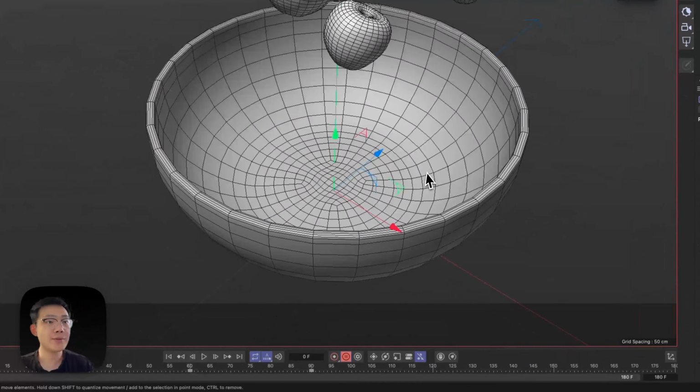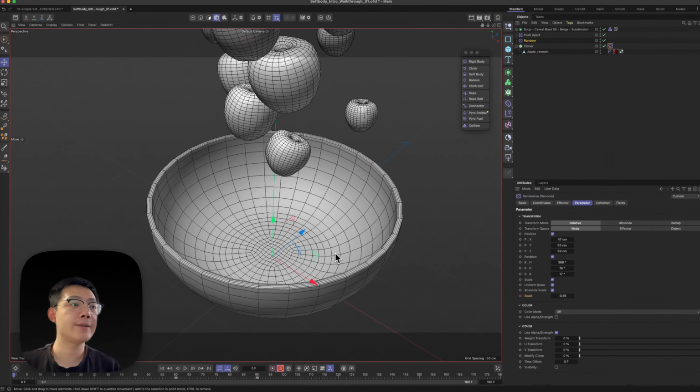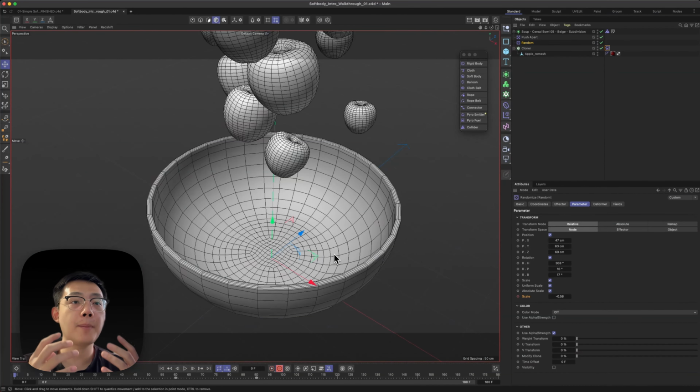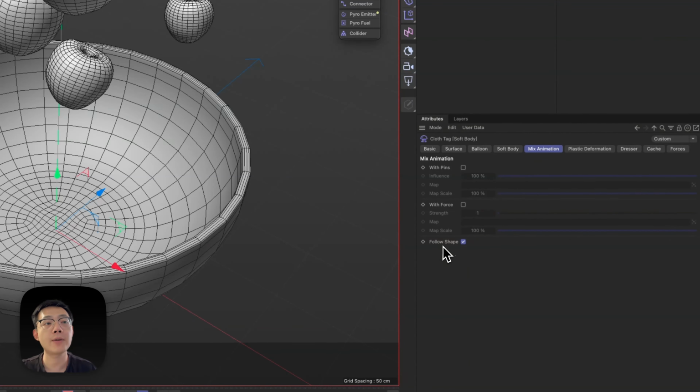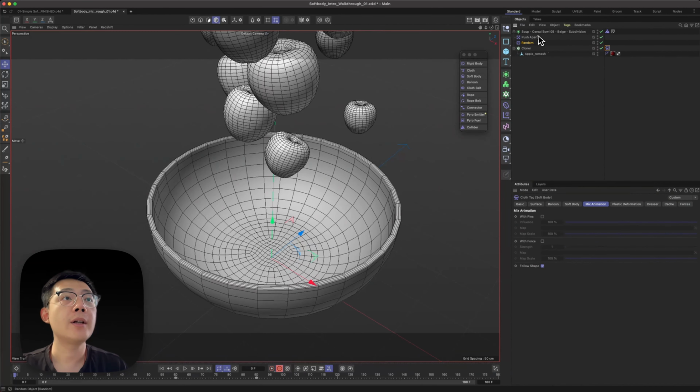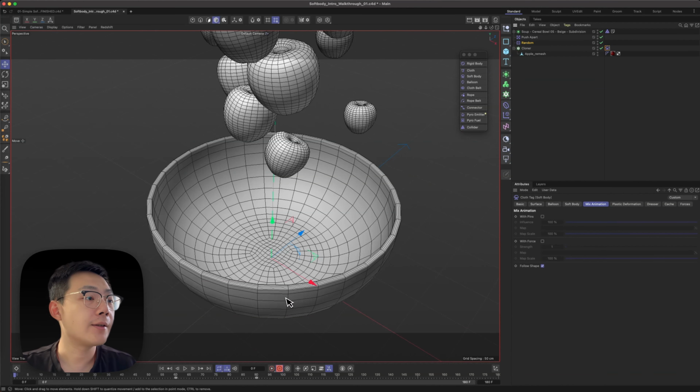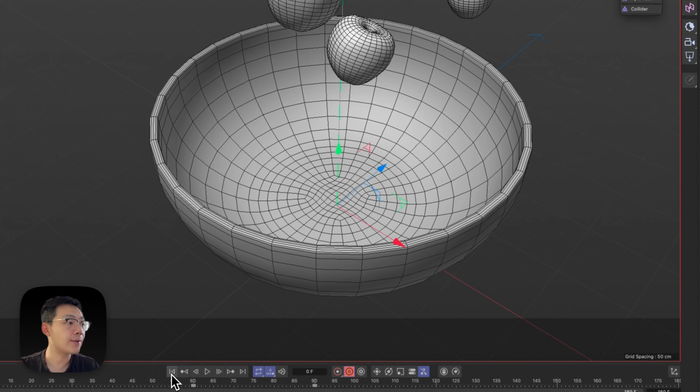I like it. So you see how the apples are growing up, but also retaining the soft body collision with each other and also the bowl itself. This is all thanks to the mix animation follow shape, so that when we are keyframing its shape change, it's also trying to calculate the right collision setting. So yeah, we have our animation done.